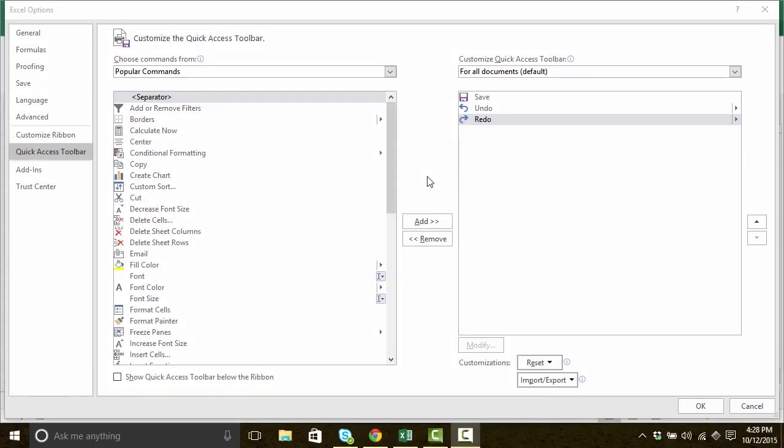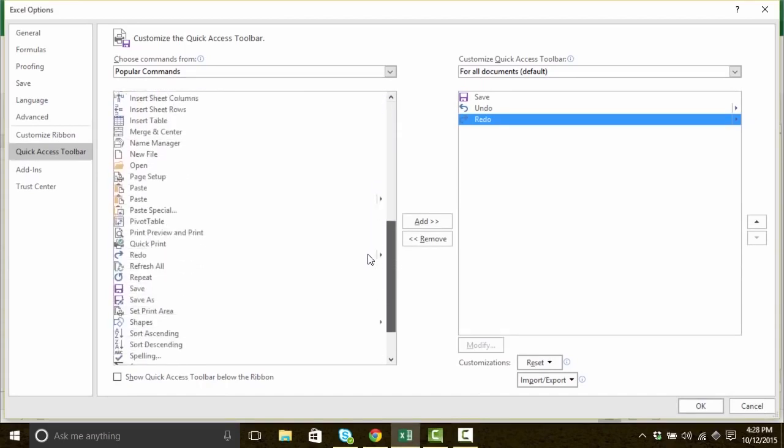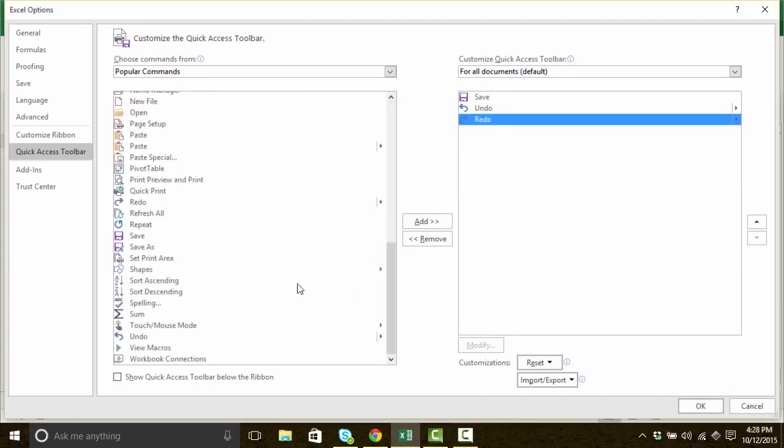So now what I'd like to do is find a tool to add to my quick access toolbar. So we'll go ahead and stick with the example I gave previously. I'd like to find strike-through and add it to my quick access toolbar. So I'm going to go ahead and scroll down here. It seems like it's alphabetized, so this should be pretty easy. And I get down to the bottom here. I've got my save, save as, set print, shapes.